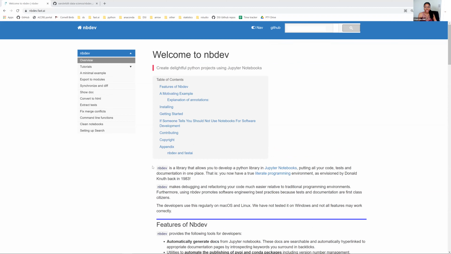First, we learn that Nbdev is a library that's going to help us collaborate using Jupyter Notebooks, namely being able to put all of our code, tests, and documentation in one place. Something really awesome that they highlight is that it allows us to have a literate programming environment. So what does that mean?